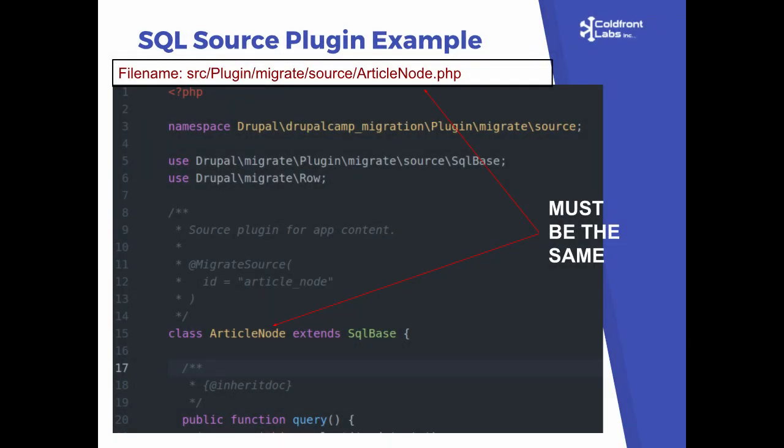So this is an example of a SQL source plugin. I highlighted that the file name and the class name need to be the same. This is just obvious practice, but I make mistakes sometimes. And you need to specify the namespace for your migrations. It always has to be Drupal, the module name, plugin, migrate source. I used a previous Drupal Camp migration example for this. I just modified it for Drupal North, so that's why it's using Drupal camp migrations.